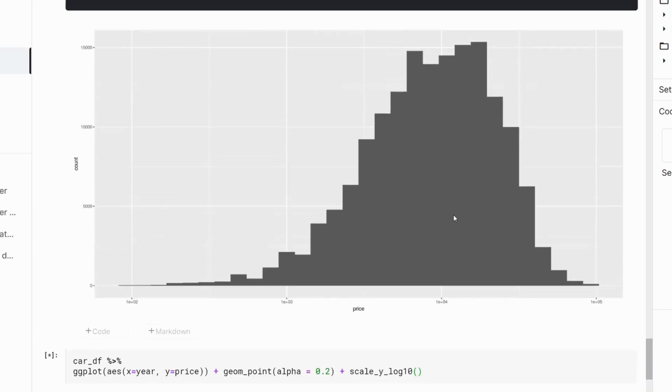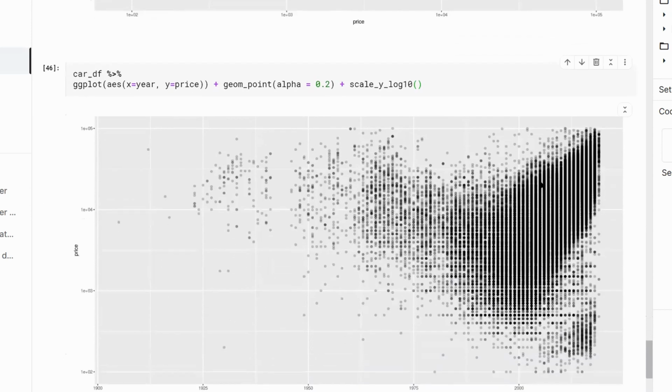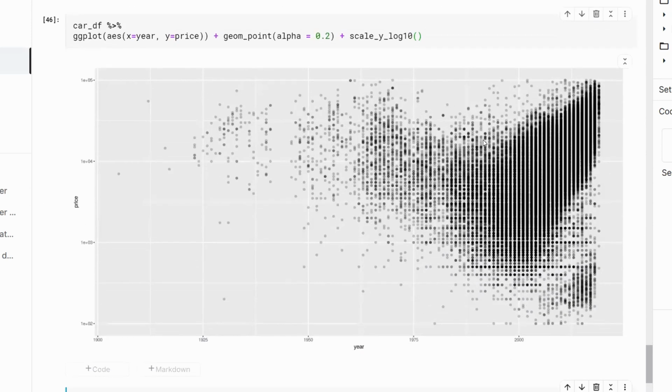So I mentioned when I was introducing the idea of statistics, the statistical layers on top of your plot, that a histogram is a really simple example of a binning and counting statistic. But you can do more interesting statistics, and I think you can even do custom statistics to transform this. So here is year and car price on the y-axis.